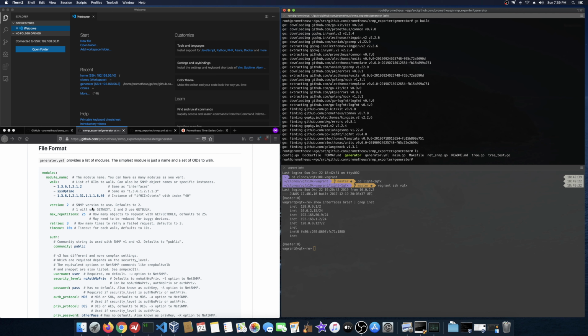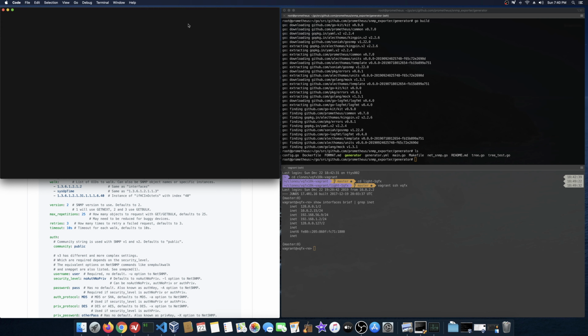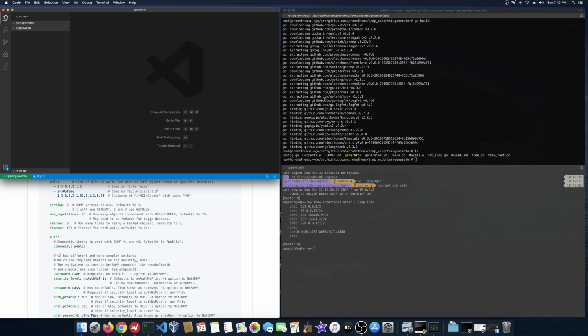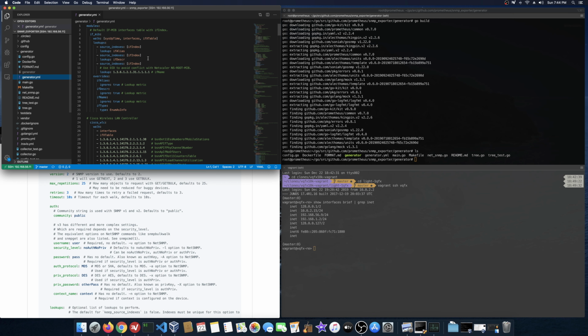But this is going to allow you to be very granular, more so than the default configuration. So I'm connected to this Ubuntu VM in VS Code. I'm going to open this directory because it's going to be easier to work with in VS Code rather than opening it in Vim or Nano. So let's open the generator directory. Let's take a look. We have a generator.yaml.